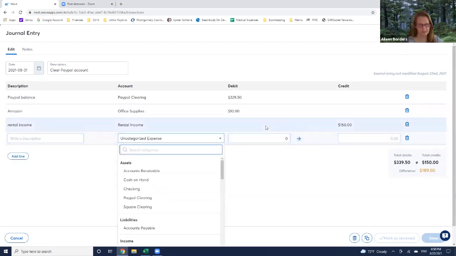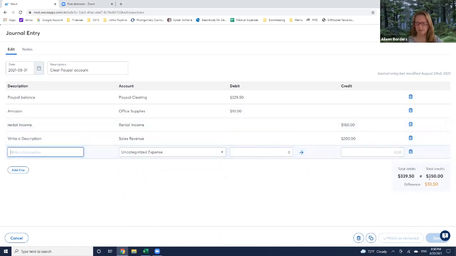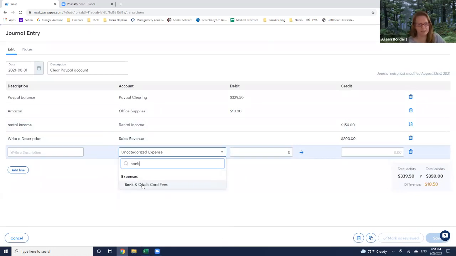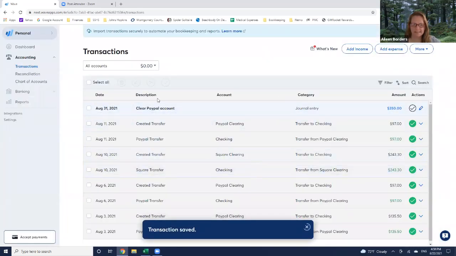I'm going to add a line for my sales revenue. It's $200. You can see that over here, it always tells me where I'm off balance. So my final item is going to be, I'm just putting it to bank charges and fees. You can also create expense accounts for your PayPal fees, your Square fees, if you want to track that information separately. So that's $10.50. And you can see that my difference is now 0, which is the object of this. So we're going to save that. Okay, and it did add another journal entry, totally fine.